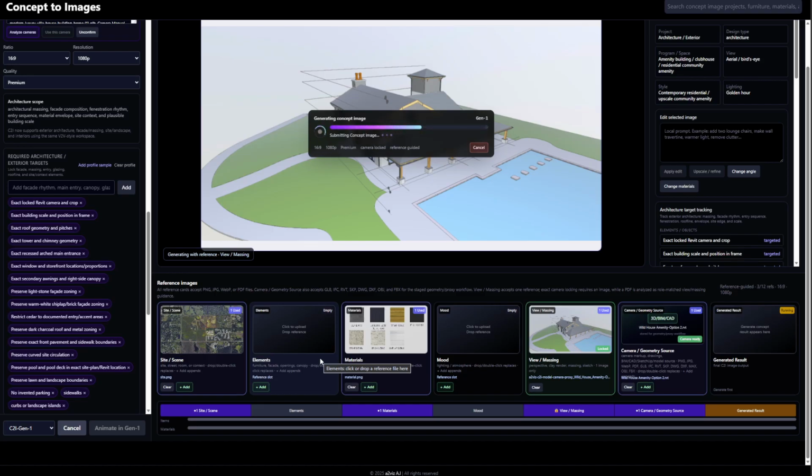During processing, the review criteria remain the same. Camera first, geometry second, then materials and atmosphere. A professional result should preserve the design logic before it adds realism, vegetation, people, water, and presentation lighting.